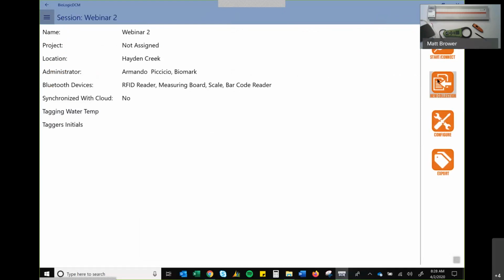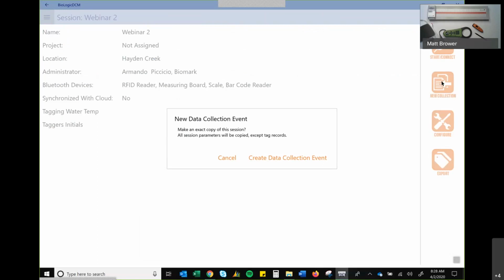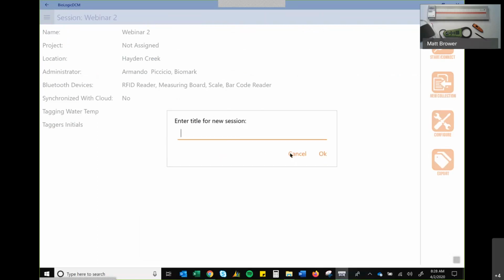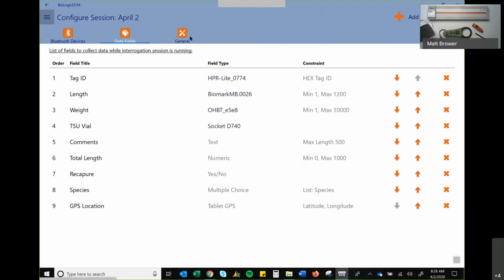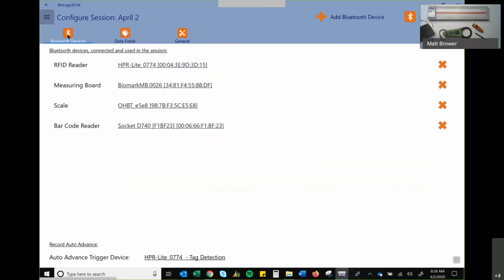Now, this button right here is called New Collection. What this does is clone all of the data fields, all the Bluetooth devices, all the general information with no data in it. It just makes an exact copy of yesterday's work. So you only have to create this template one time, and then you just hit create new data collection event. You can call it, you know, April 2nd, and this will make an exact copy of what we just made. This is nice because you only have to do it one time and you just keep hitting new collection, new collection, new collection every day.